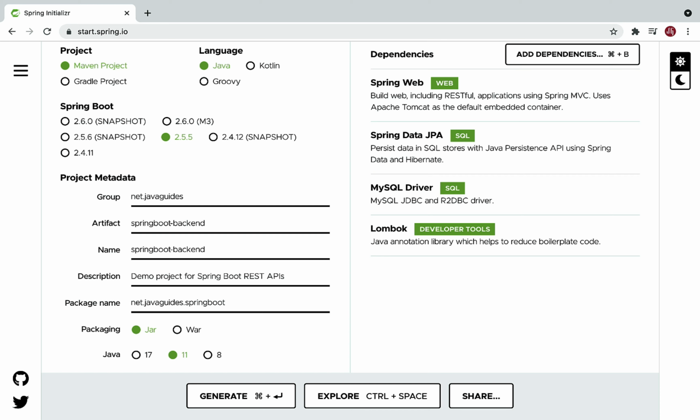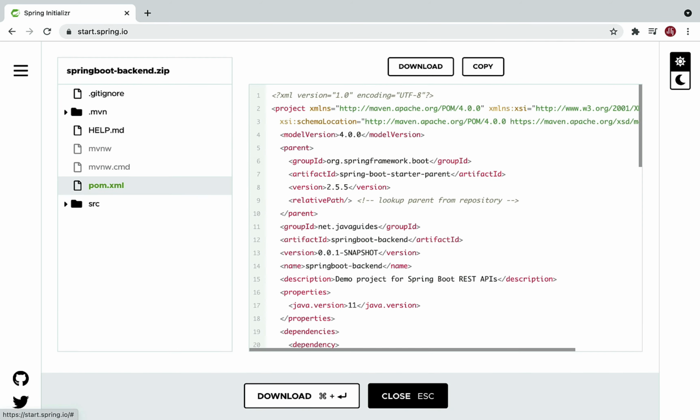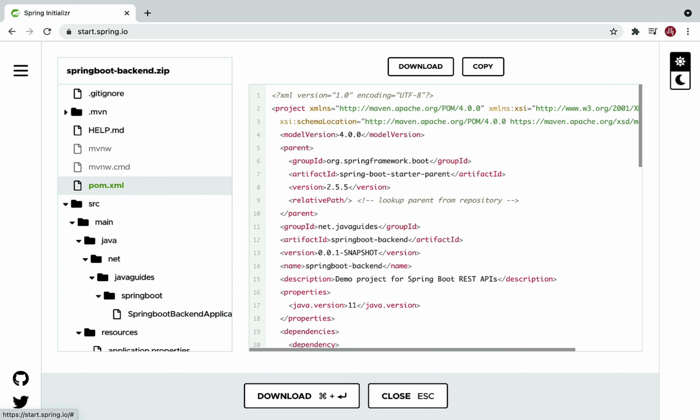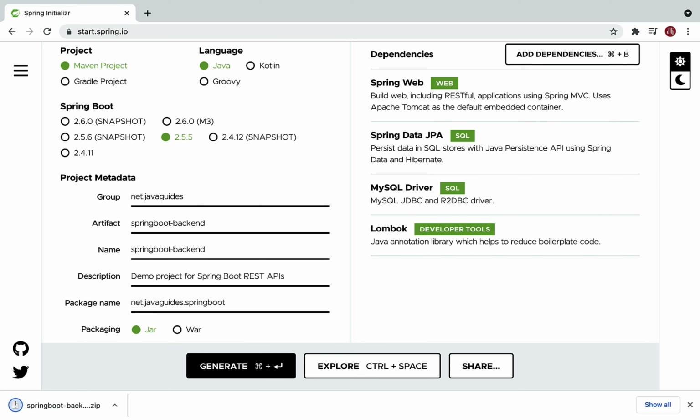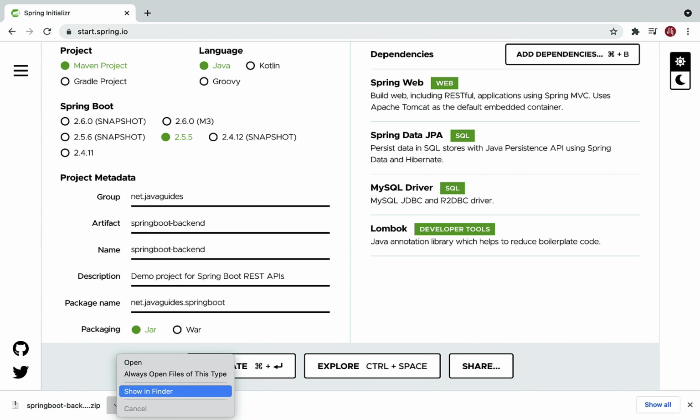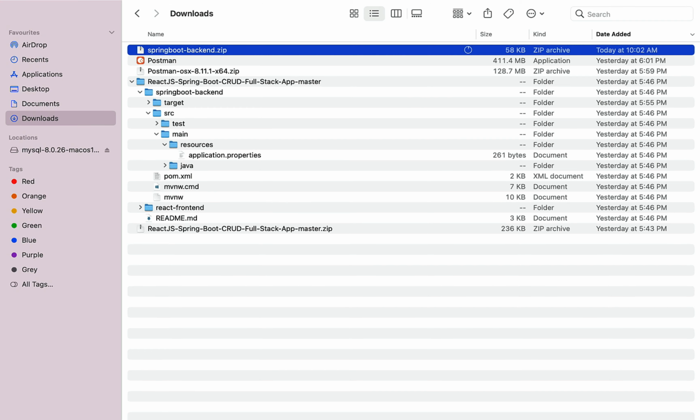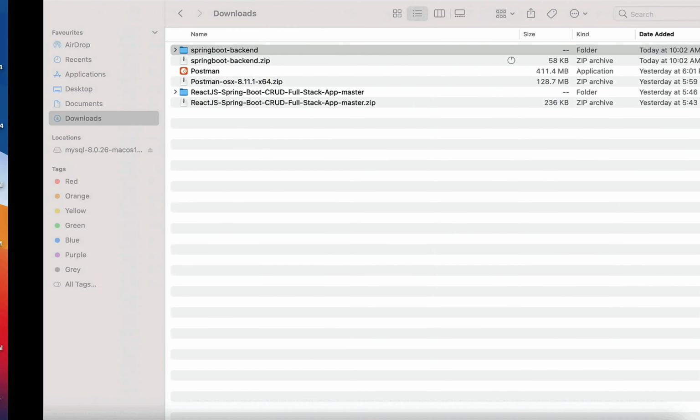Next, you can explore this project by using the explore option over here. For example, you can see what dependencies you have added to the Spring Boot application, and you can explore the project structure. Just close it and click on generate to generate this project as a zip file on your file system. Look at here, this Spring Boot application is downloaded as a zip file. Now let's open the folder and extract this zip file.